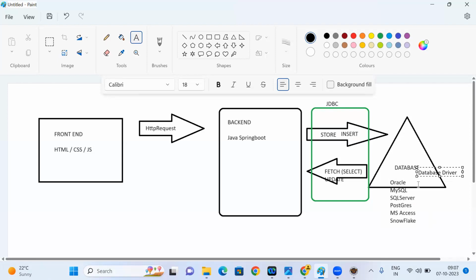If you are using Oracle, then we'll have to use the Oracle driver. If we are using MySQL, then we'll have to use the MySQL driver. And if you're using SQL Server, then we'll have to use the SQL Server driver. Depending on your database vendor, you have to use those drivers. Only that part will change.